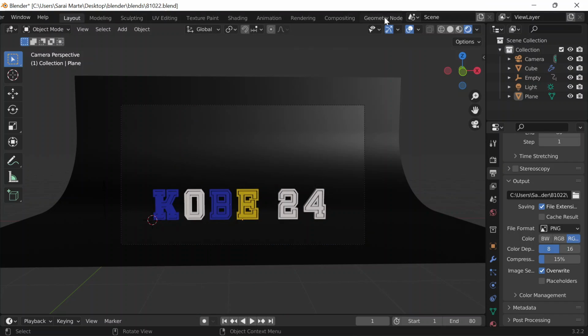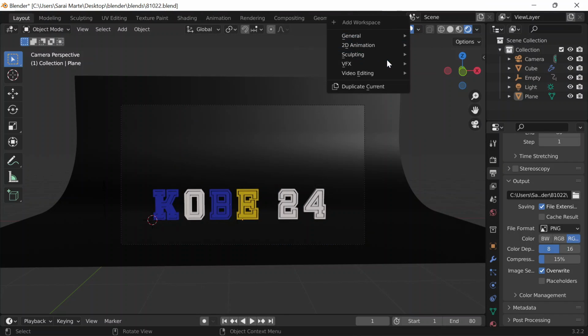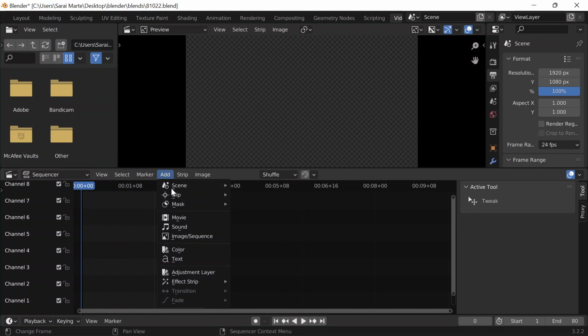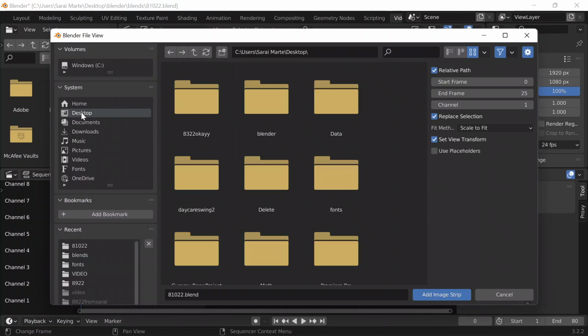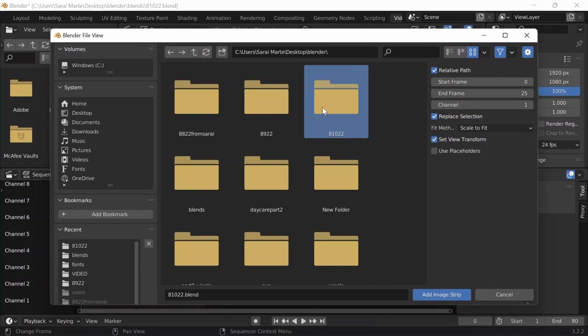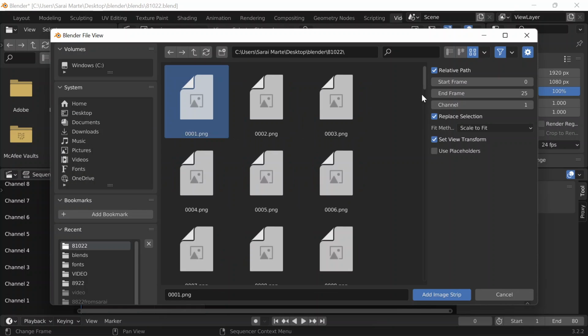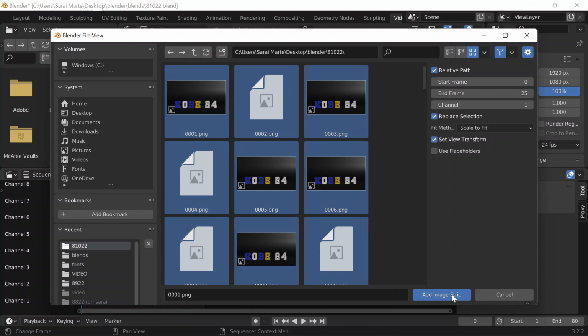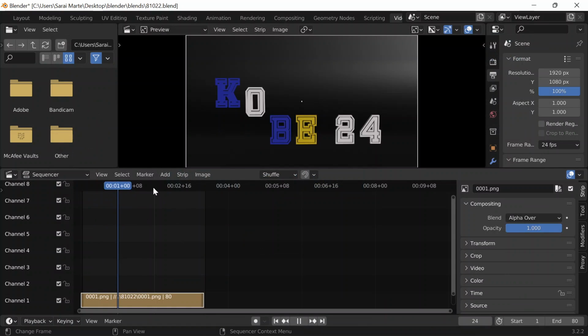So then you go to the top and then you go to the plus and then video editing, so scroll down and then move the marker all the way to the left and then add image sequence and then go to desktop and then go to Blender or whatever folder that you have it in, and then select the first image, scroll all the way down and shift select the last image and then add image strip, and then it just puts all your images together, which is really, really cool.